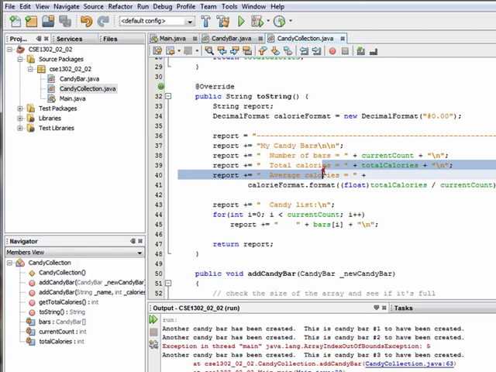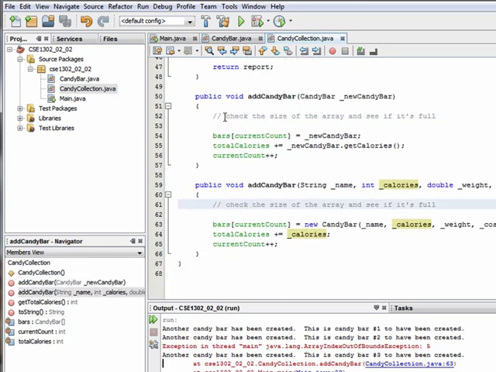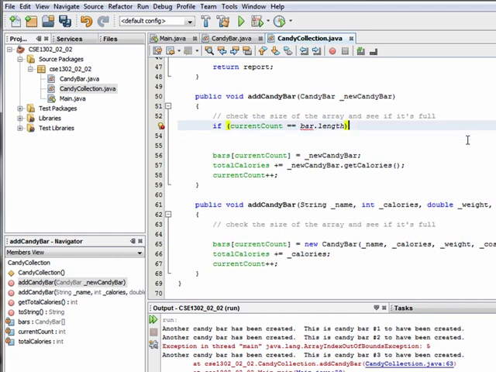Let's go back into our candy collection. We said earlier that we need to check the size of the array and see if it's full or not. So let's do this now. And we know that the array is full if the current count is equal to the length of the bars. The bars is my array, and the length is going to report to me how many entries, or the size or the capacity of that array. So if current count is equal to that, then we know that the entire array is full.